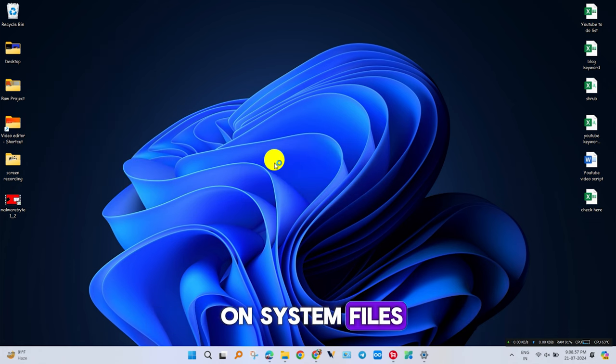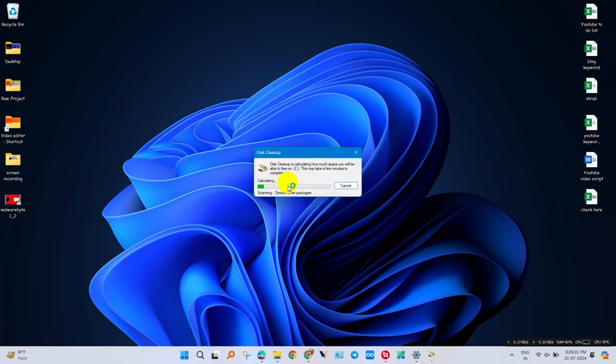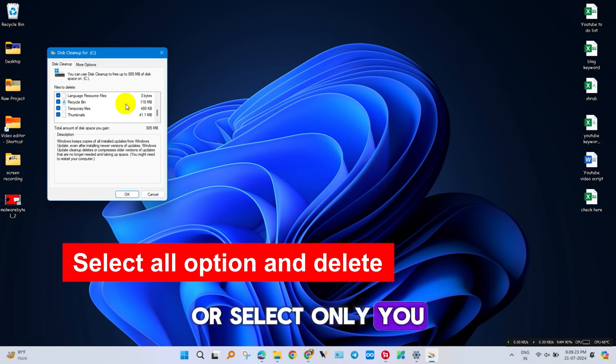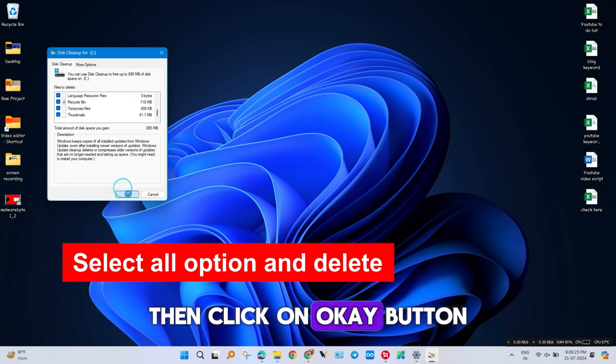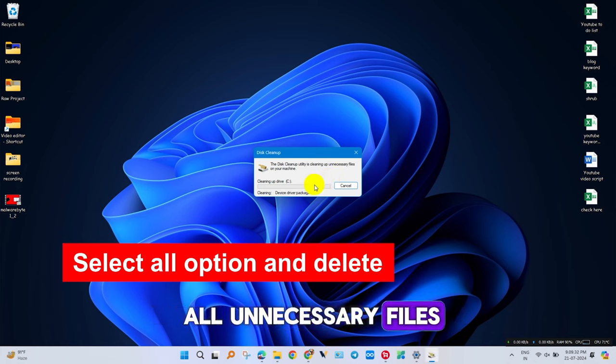Click on System Files. Wait for a new window to open. Now you can choose all options or select only what you want to delete. Then click on the OK button. It will permanently delete all unnecessary files.